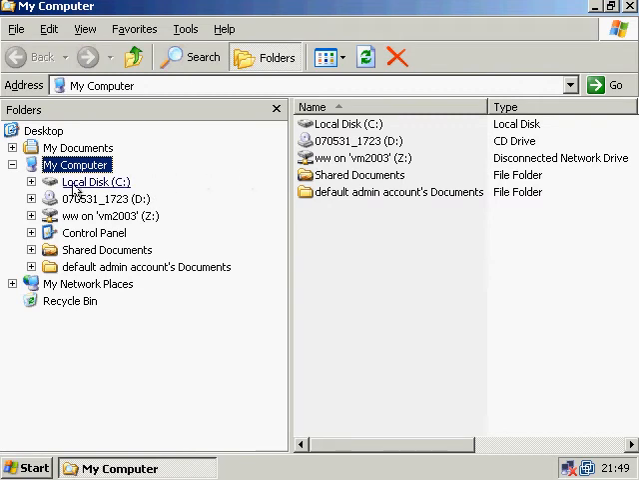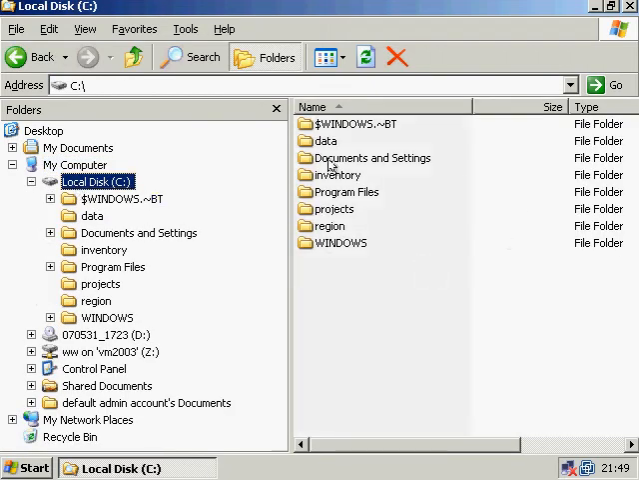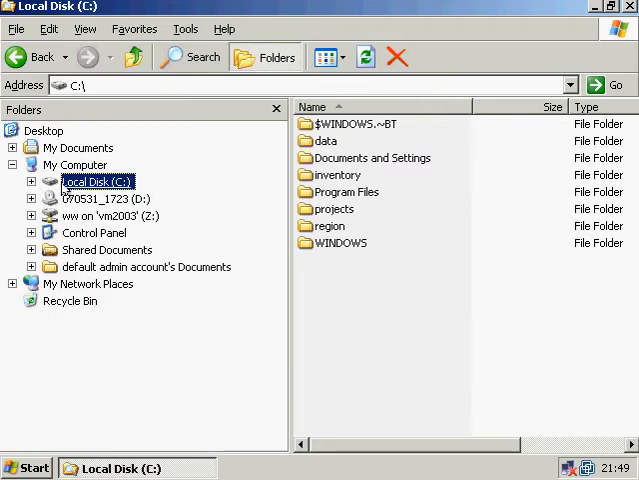If I were to click on this C drive here, the local disk C, I would see the contents over here on the right hand side. If you get used to clicking on the left for navigational purposes and viewing on the right, you will save yourself a lot of grief and lost files.